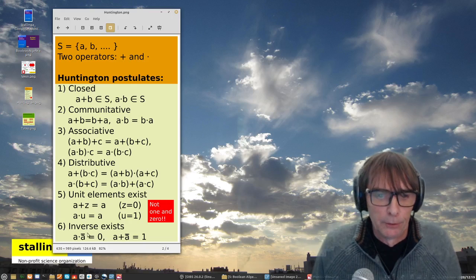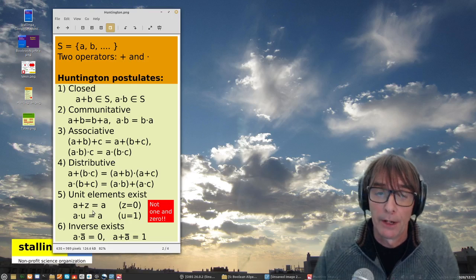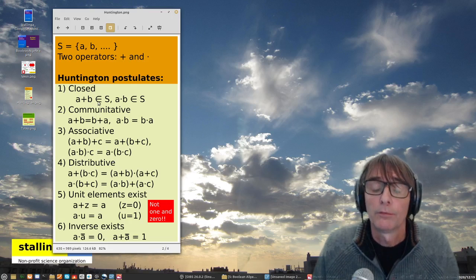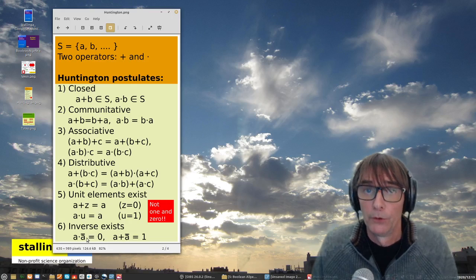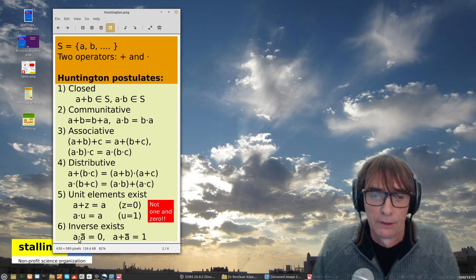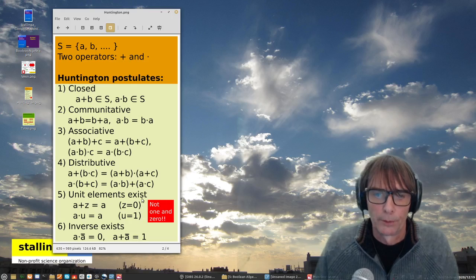Much confusion, isn't it? Now, the last one is that an inverse exists. For every element A of the set, there exists an element which I call not A, such that A and not A equals 0, and simultaneously A or not A equals 1.